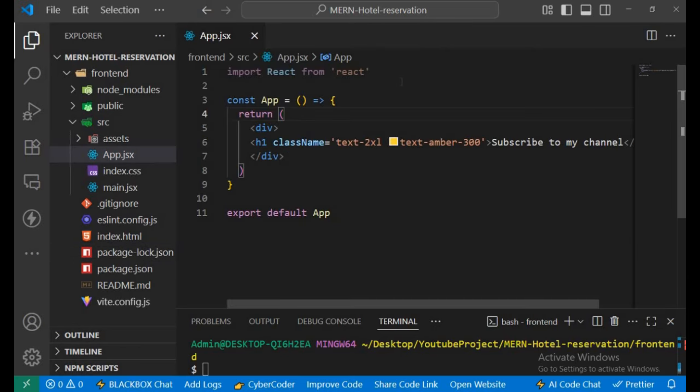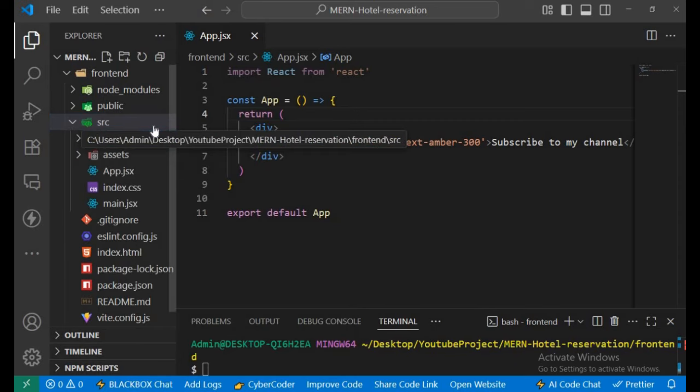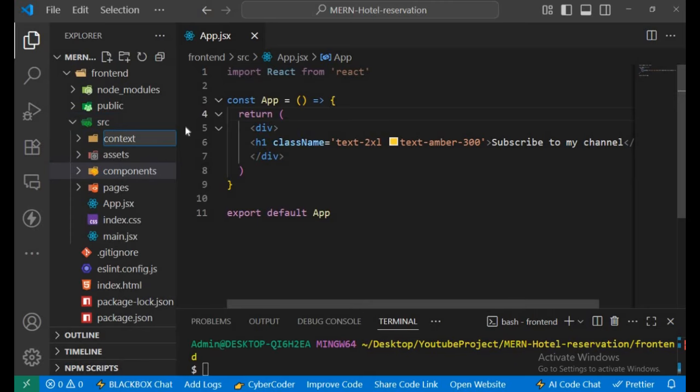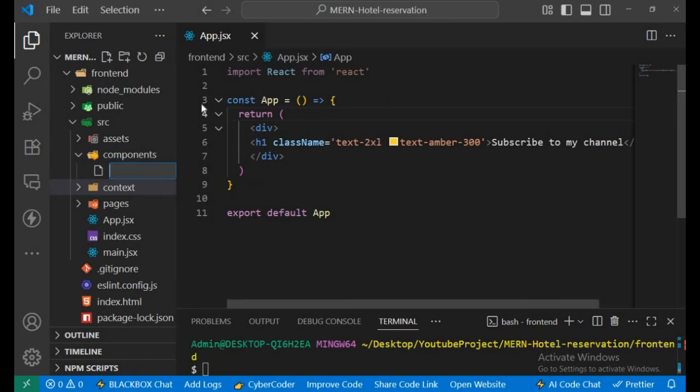Now we can start creating our components, pages, and context. So right here in the source folder, right click, create a new folder for pages. We'll create another folder in the source folder for components. We're going to create another folder for contexts. So in the components folder, we're going to create about 5 files.